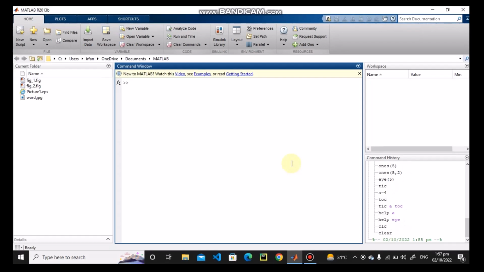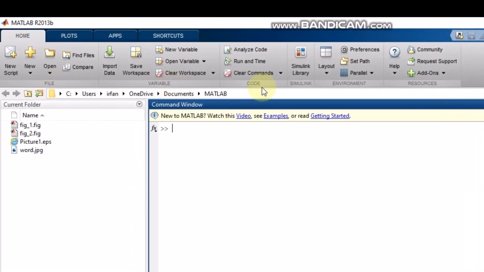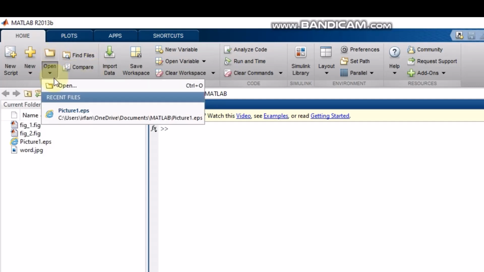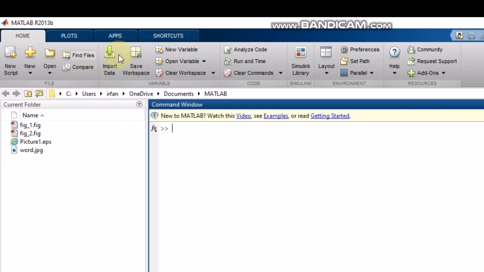So this is the MATLAB 2013B environment. Here you can see different options. Here we have different toolboxes, in the form of ribbons like file, variable, code, Simulink, environment, resources. This is a ribbon. Similarly, here we have different options, like new script. What is a script? We will talk about it in our later videos. Similarly, for new file, we can see there are basically script files, function, example, classes, and so on. To open the currently available file, we can go here and open it from this option. Similarly, other options are also available like import data, save workspace, and so on.